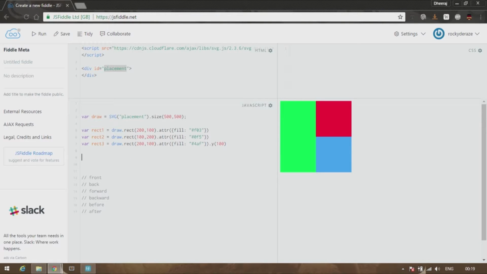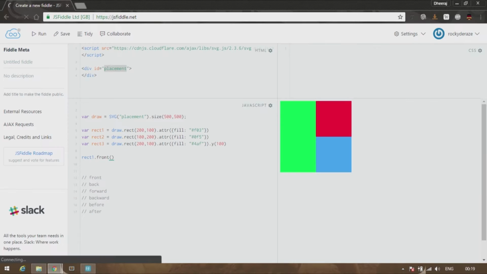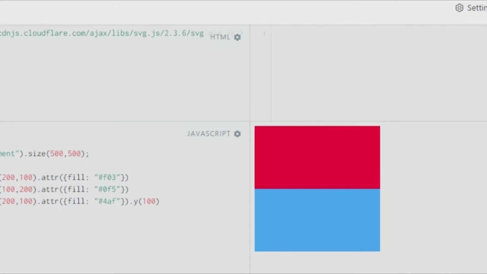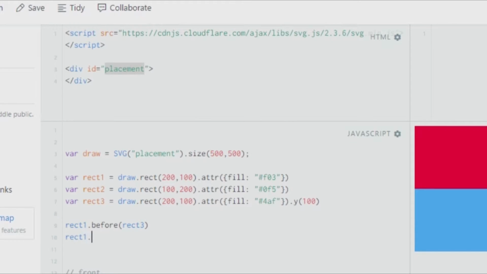So first I'll talk about something called front. The front function works pretty easily. So let's say we take rect1 first, and to rect1 let's pass the front method. Let's see what happens. Alright, so as you can see, rectangle 1 has come to the front, which is why the red color is over here, and the blue rectangle is over here because we have cleared the other functions that I had created over here. Let me show what happens in this case.